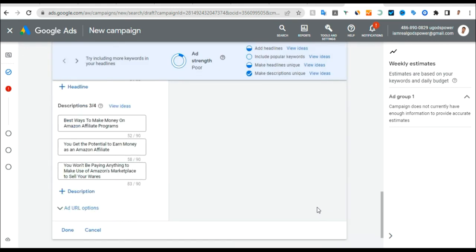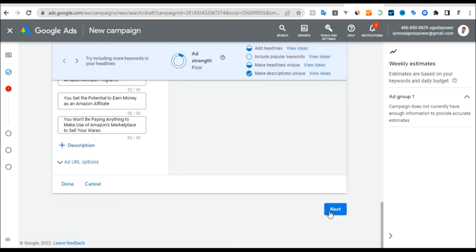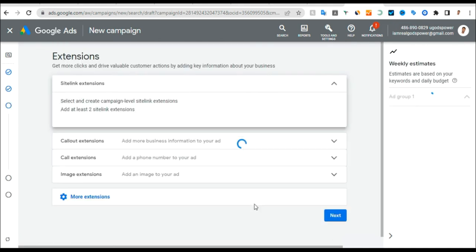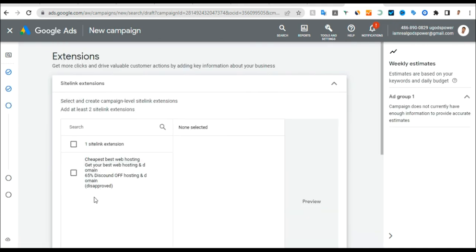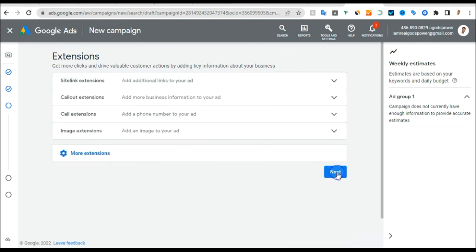Once you are happy with it, you just need to click on the section where it says next, and once it takes you to the next page, it's going to show you a bunch of things. You don't need to do anything, just close this tab and click on next.